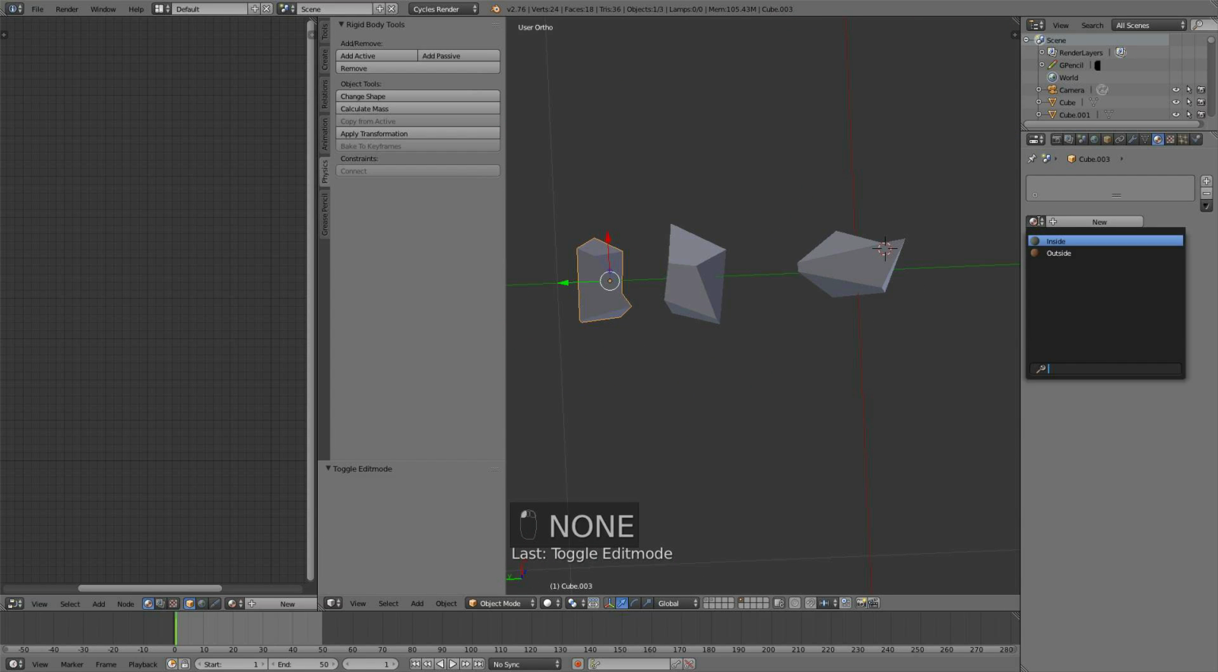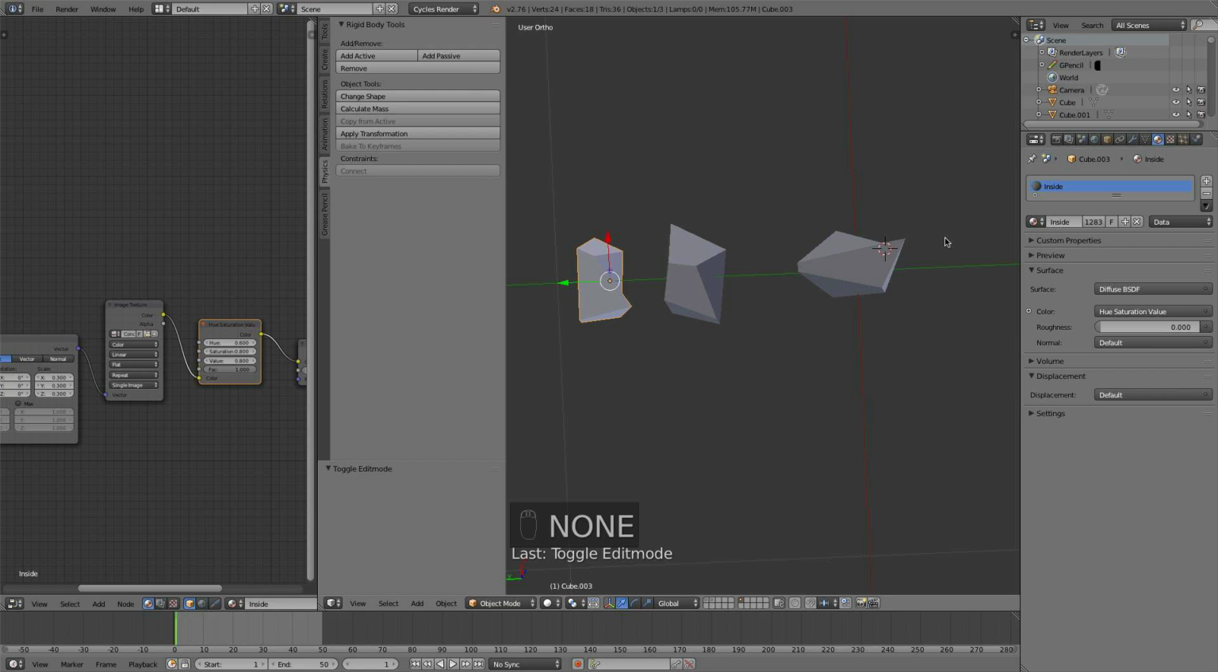Now I want to give these shards the inside material. And I just want to do it to all of them. So I'm going to go B, select them all. With this one being the last one selected, Control L, share the materials. Now they all have that inside material on them.